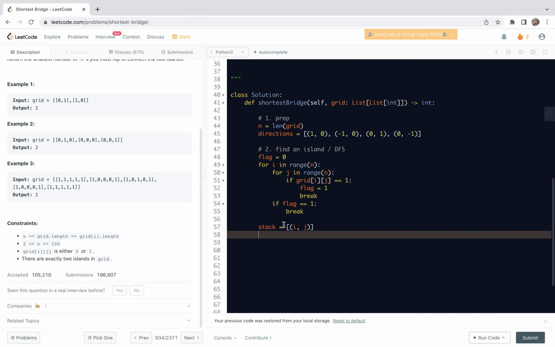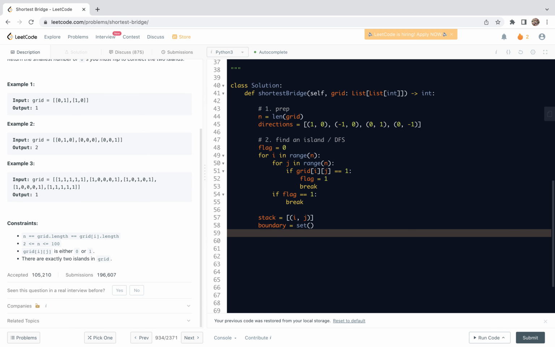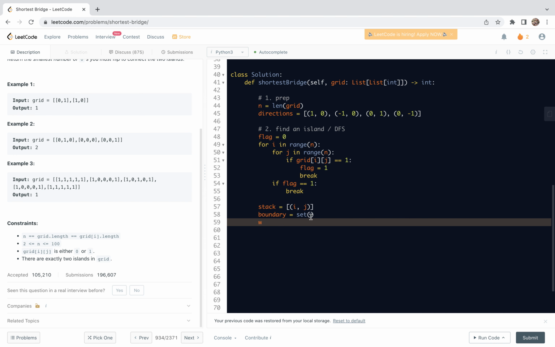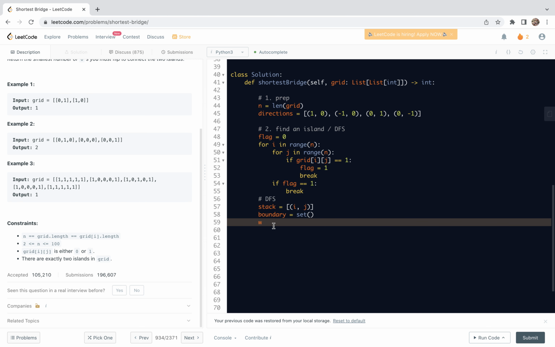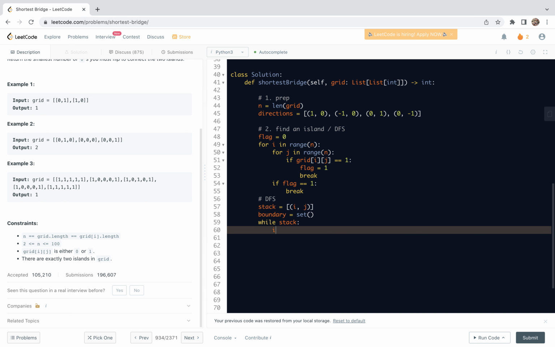Then basically we're going to use a boundary as a set. So we can think that we can expand from the boundary to touch the second island later. So then we are going to do depth first search. Depth first search corresponds to a container stack, right? So while stack, we're going to get the position, say i, j.